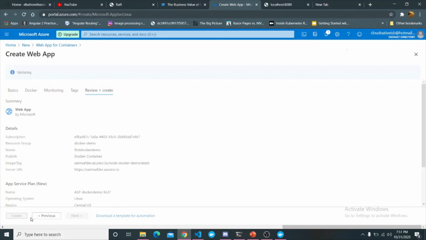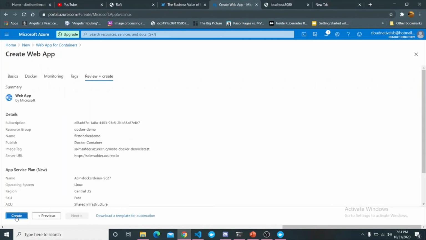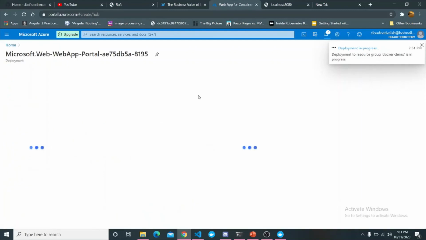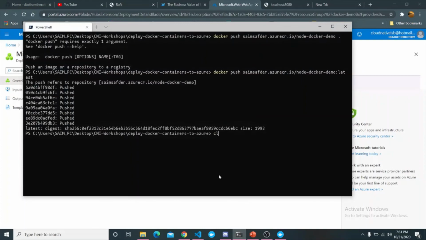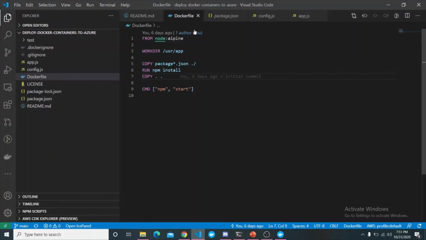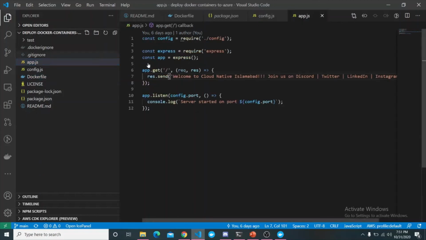Once it's deployed and validation passes, we review, and when it's created, it gives us a URL where we can see our application running inside Azure. It takes some time to build here. Once the first application is running inside Azure, the next step is that we go to our code, make some changes, eventually build a new Docker image out of that, and deploy it to Azure again.